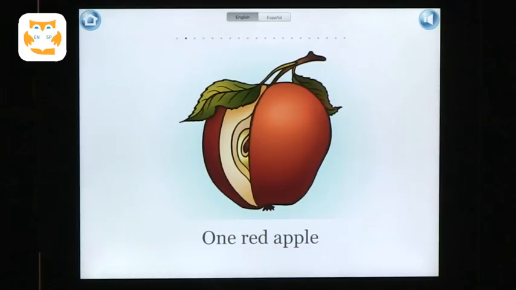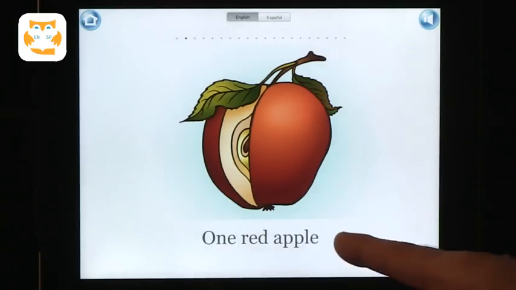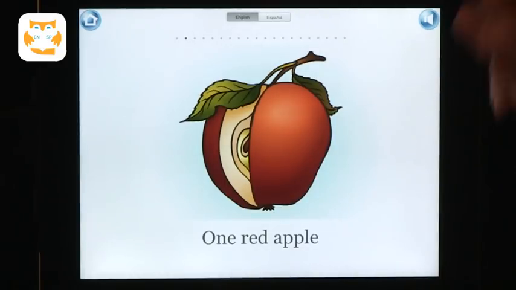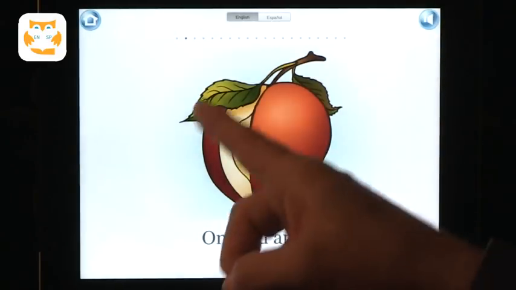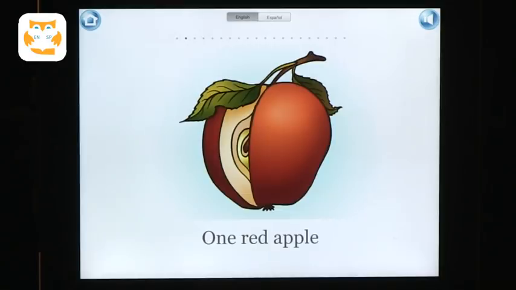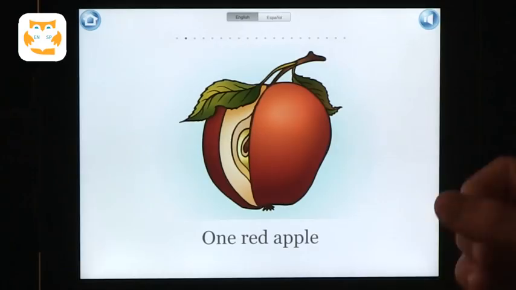What I love about this, again, is that we have that sentence written out. We can listen to it just by pressing on the button. And you can see a picture that helps you understand what we're talking about in the sentence. So all of these connections tie together to effective language learning.